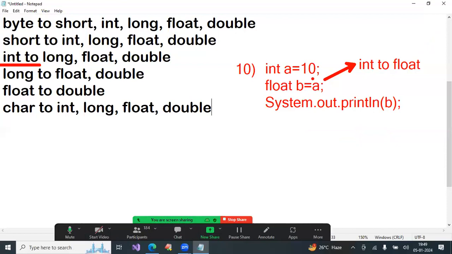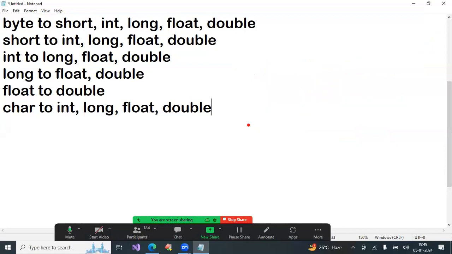This only, I'll write in reverse. You observe. Now I'll write the reverse. 11th question. float a = 93.456. First, is this line valid or not valid? Now my question is, is this line valid or not valid?